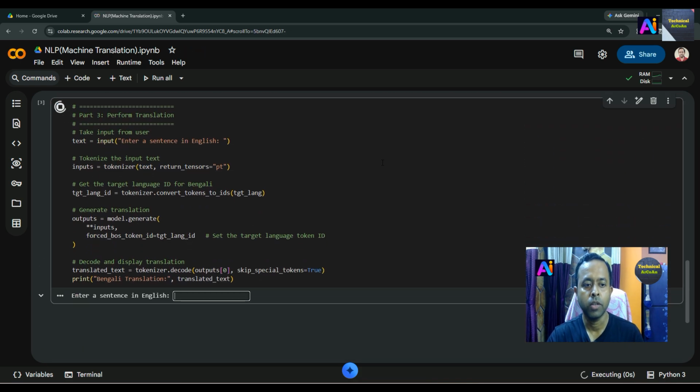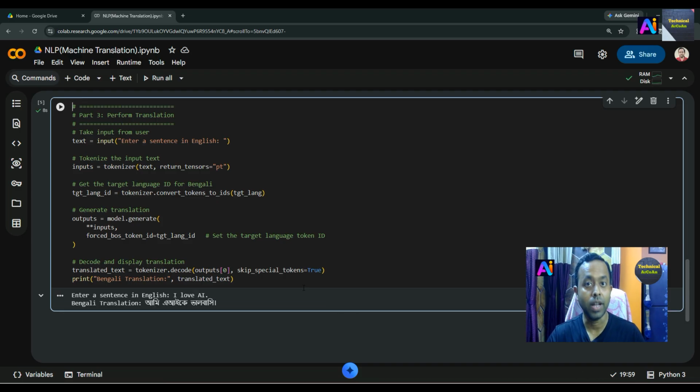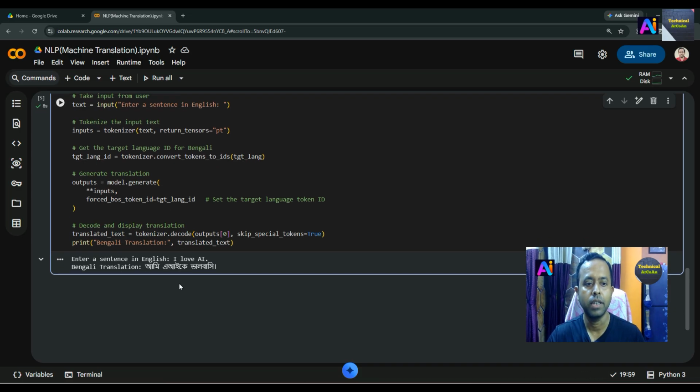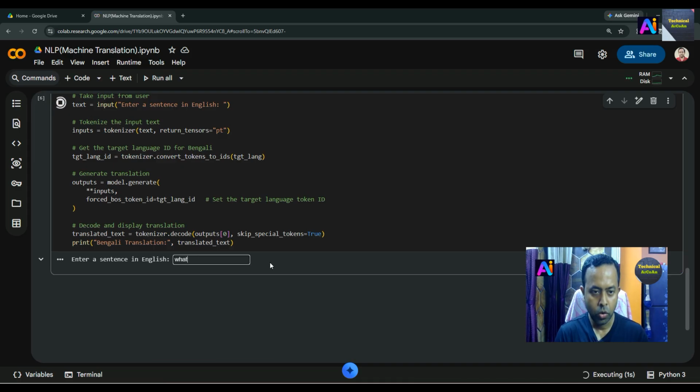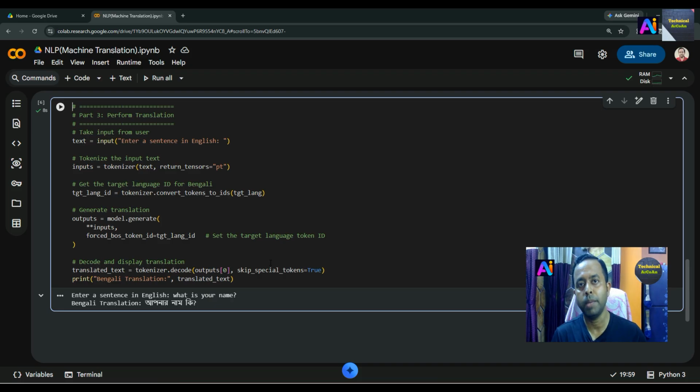Just click on this button. Now enter a sentence in English. Suppose we write "I love AI" and press enter. It translates this English sentence into Bengali: "Ami AI ke bhalobashi." Run it again and write "What is your name?" with a question mark, and press enter. The Bengali translation is "Apnar naam ki," meaning whatever English sentence we give as input, it translates into Bengali.